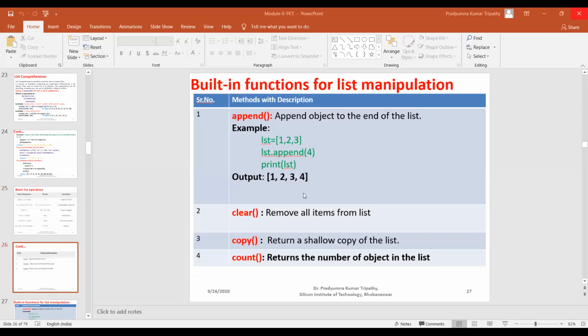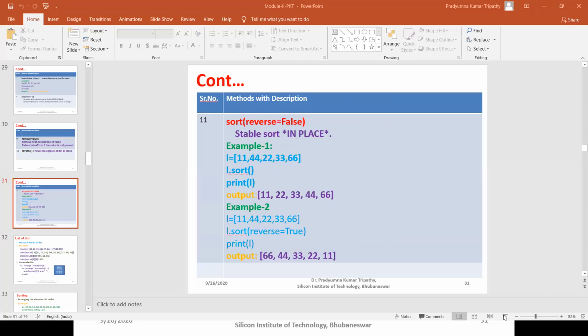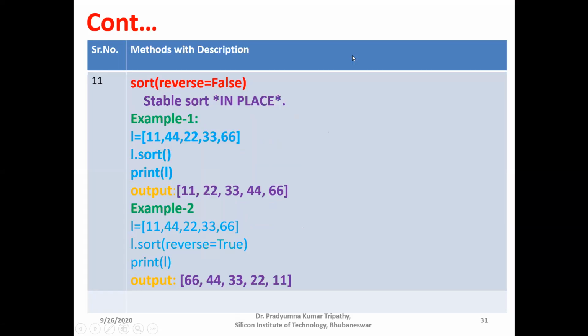Can you see the screen or not now? Can you see the screen? Hello? No, sir, it's loading. Not seeing. Is it visible now? Yes, sir.